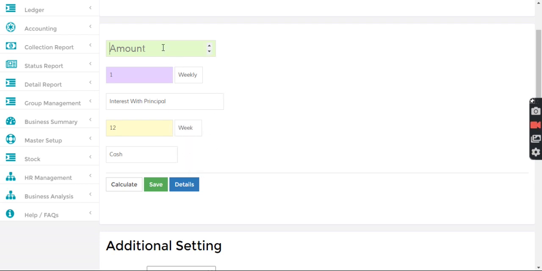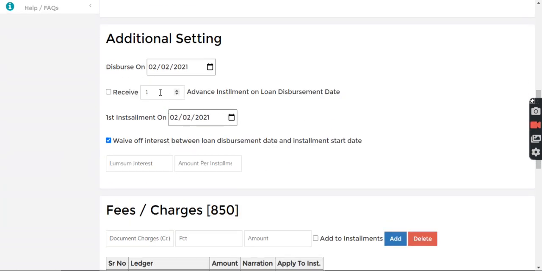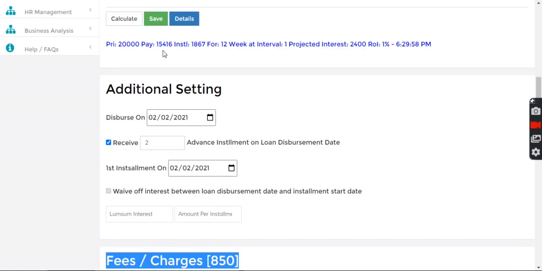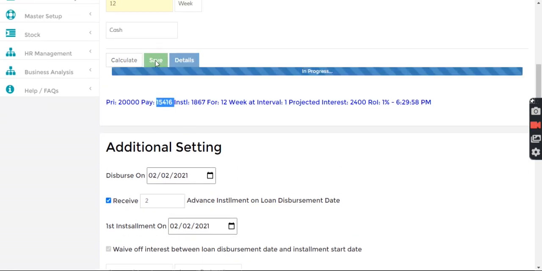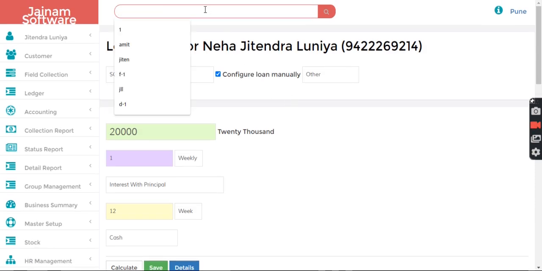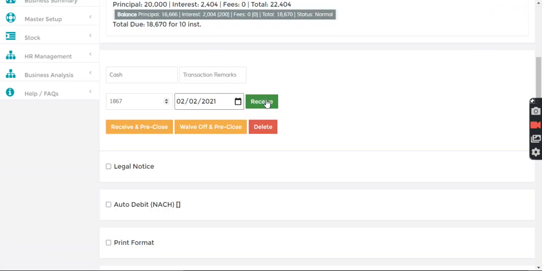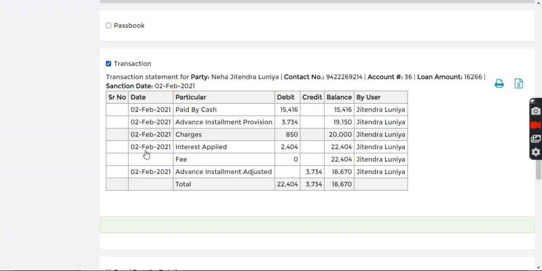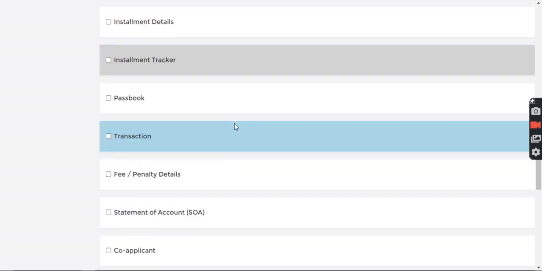Okay, and I define the same amount, just to see the impact on EWI, that is Equated Weekly Installment. I want to deduct 2 installments this time, and the charges are calculated automatically. I click calculate here, and it is calculated this way. I click save. Loan 36 is created. I search loan 36, and then I can see installment tracker. Now here 2 installments are deducted from principal, and similarly the impact on accounting.